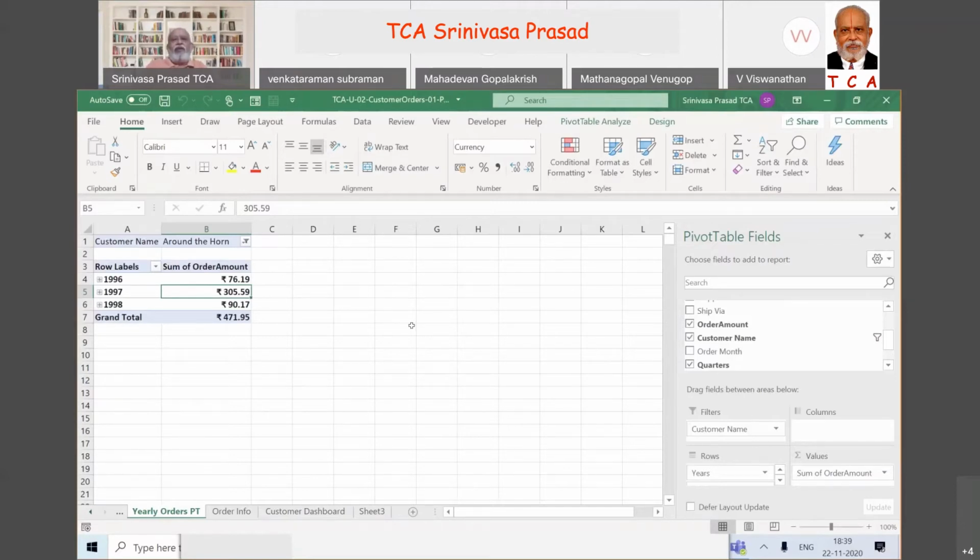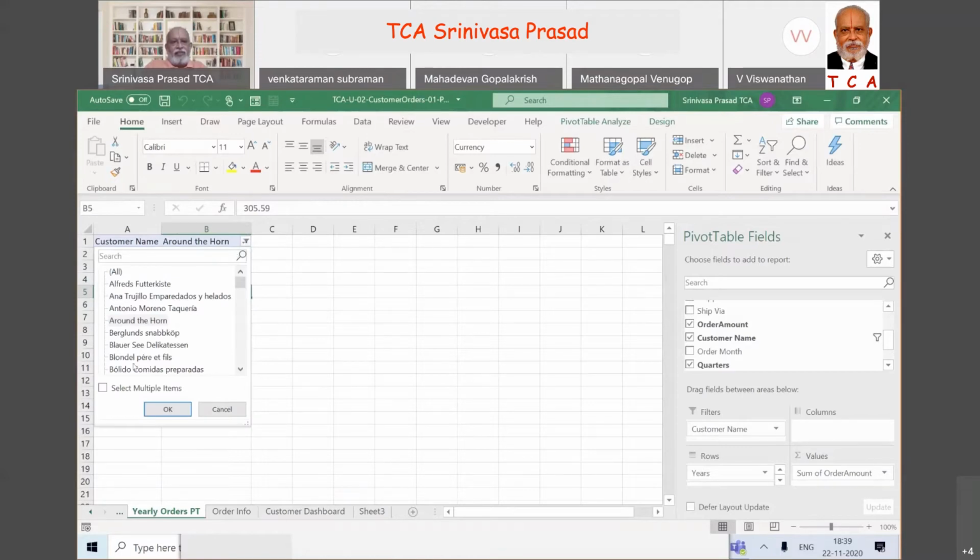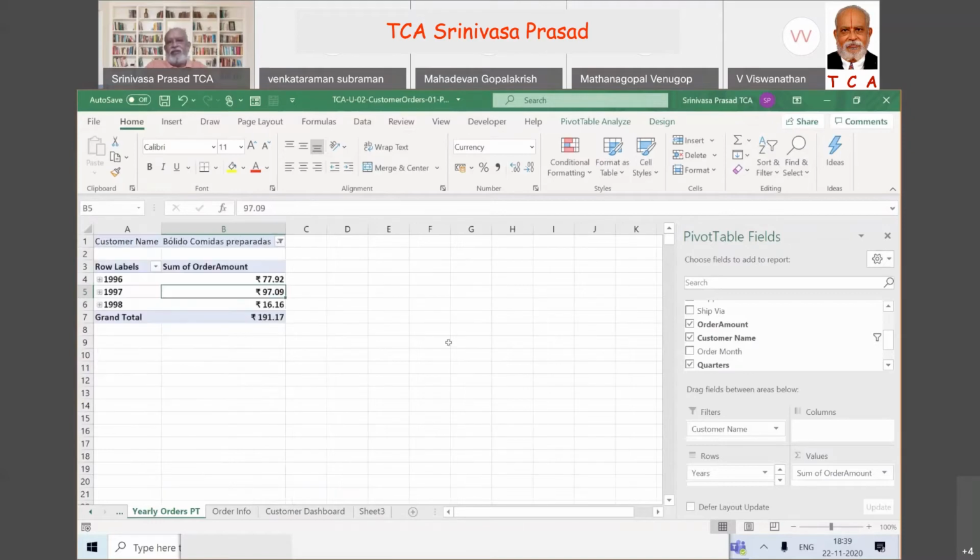Now we have got this, and for a particular customer, let's say Bolido, when I click, the Bolido details come. All these things have come, and you can see the column width automatically adjusted for this customer. Now I have got a particular customer based on this pivot table. If I wanted to achieve this without a pivot table, I think it would be really difficult. I think all of you know that.